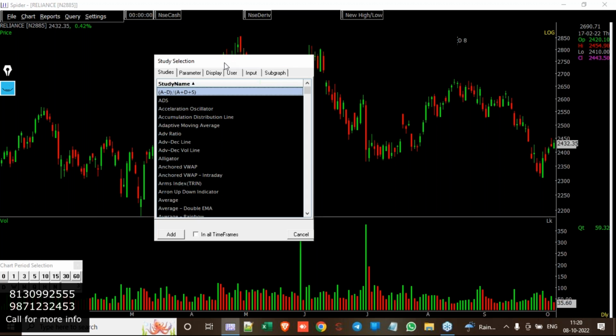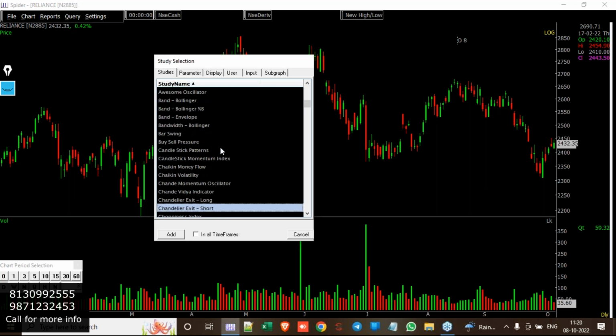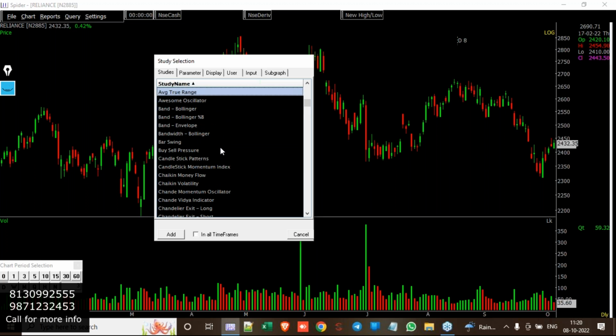It has more than 180 studies, indicators, and oscillators, and can make more than a billion, I would say, permutations and combinations over here. But still, we'll see what we can make use of. We'll try to make a simple screen.